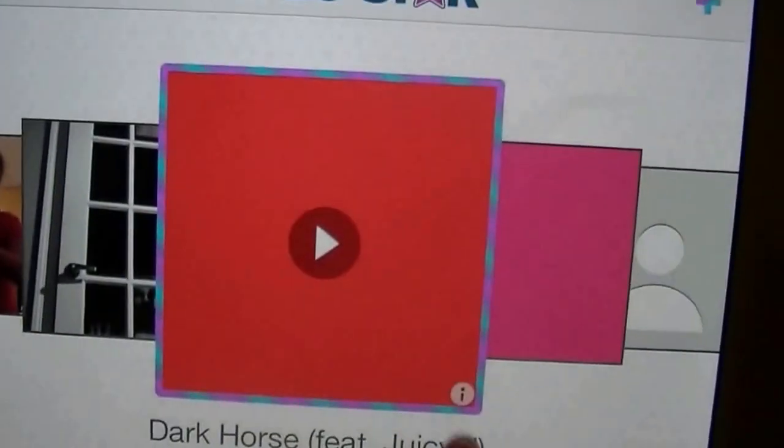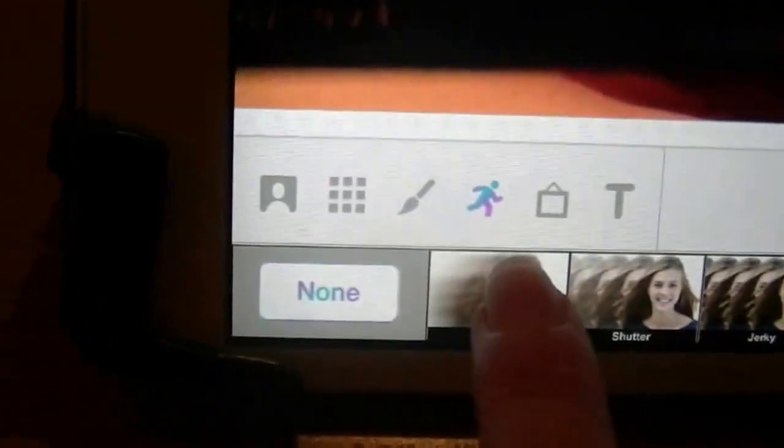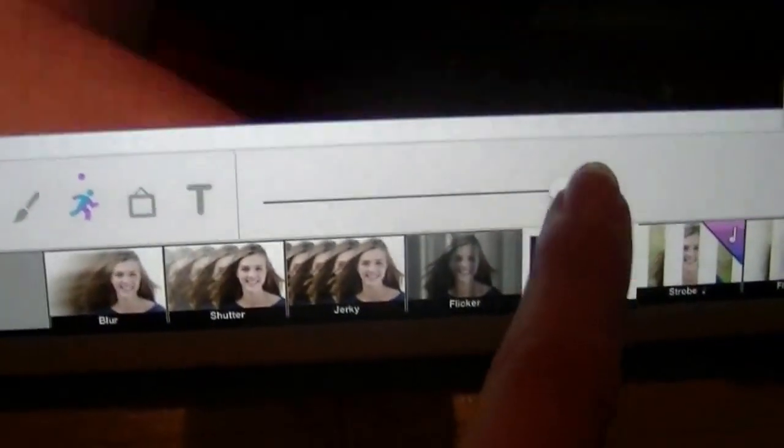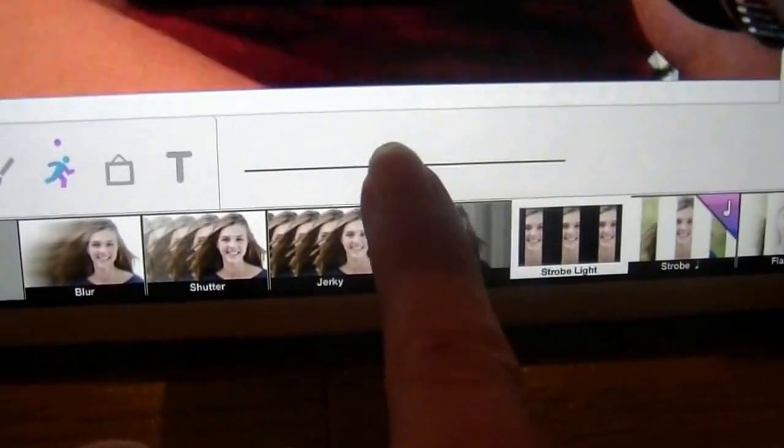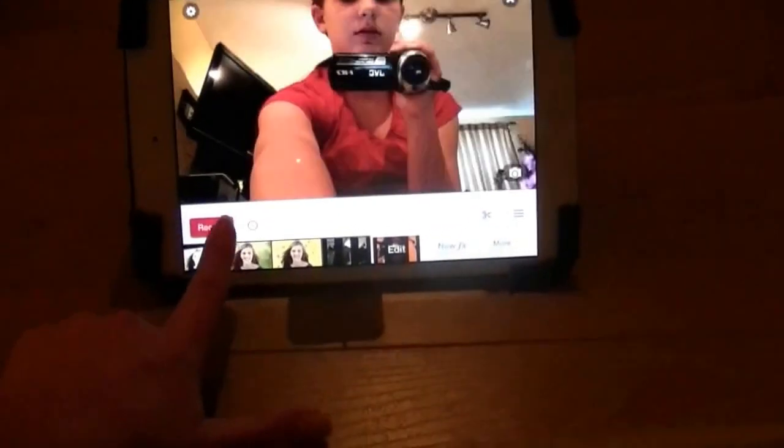This next effect looks a little something like this. So what you wanna do is go to your video, press new effects, go to the running man, and press strobe light. And make sure that's all the way up. All the way up, yeah. And record your clip.